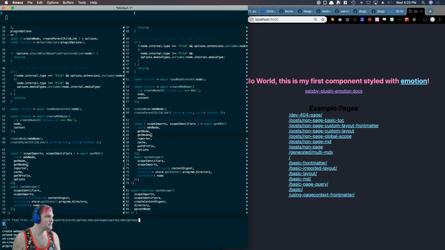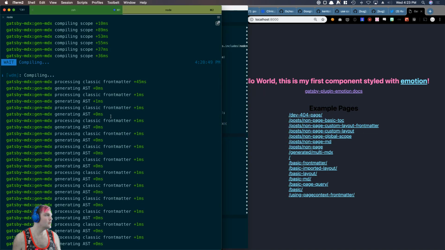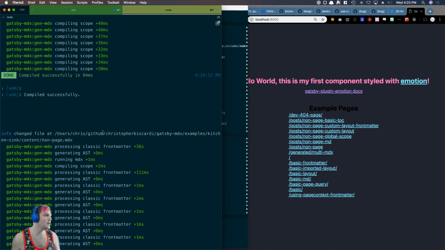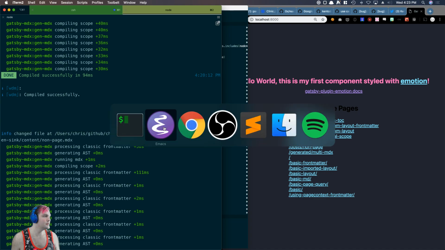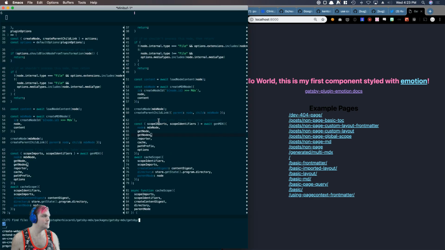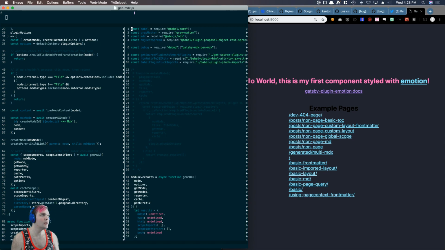Let's see. So the logs tell us that the first thing it tries to do is process classic front matter. I know that Kent is using the create page support and not the page plugin support. So it's not running through the MDX loader, it's running through the genMDX utility. The genMDX utility is right here.